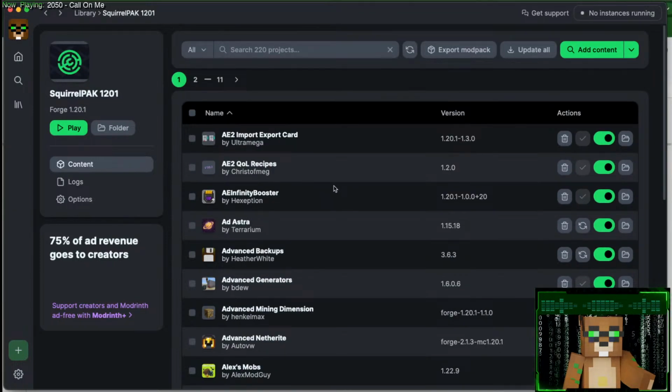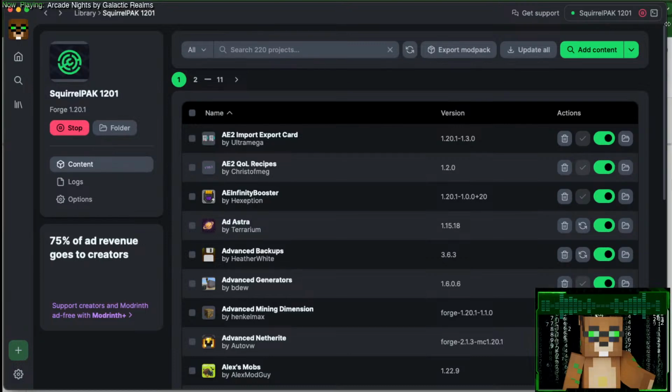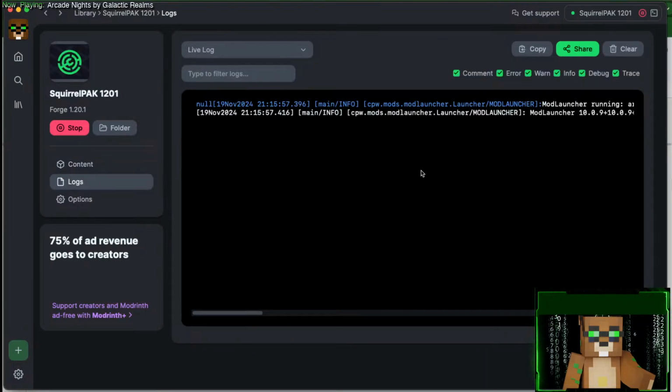We got 14 minutes left, and what I'm gonna do is try and start building this. So all I've done is add the mods, and then I've clicked on play. So why don't I do that? All right, so then you get this little thing up here that says SquirrelPAK, and then there's a little button right there, logs. It takes you right to logs.